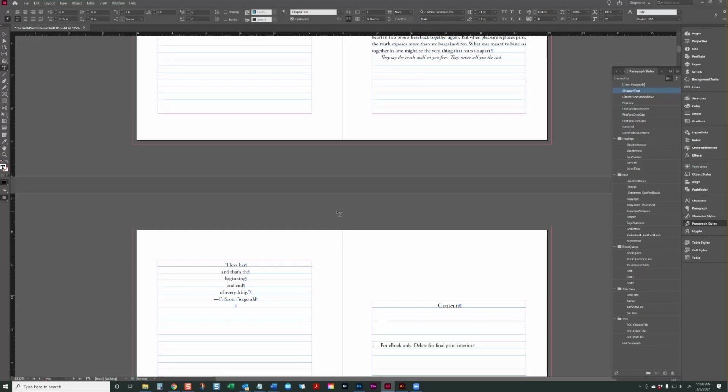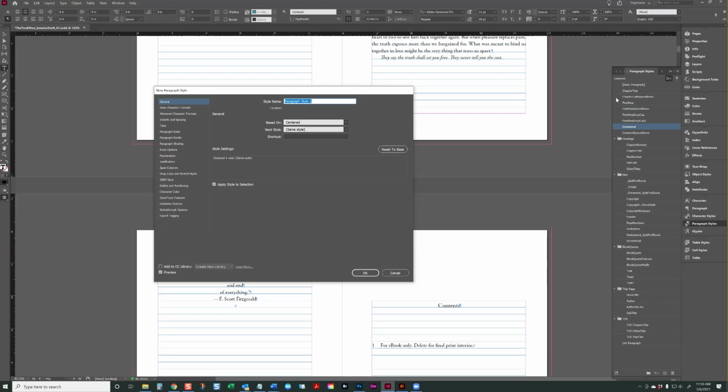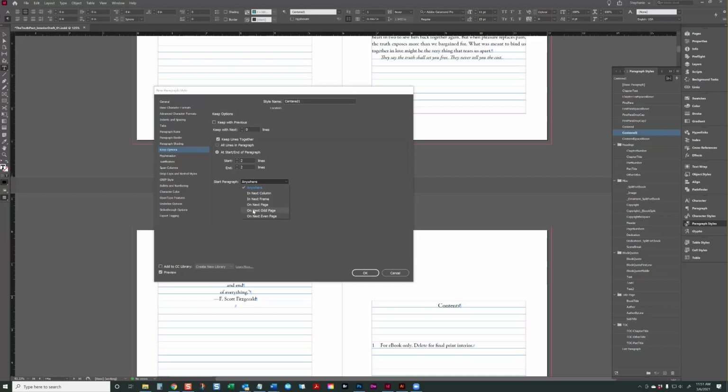So what I'm going to do is create a new paragraph style. This should all be set to centered. And just say new paragraph style, centered 1. All right, now I add 1 on anything that's going to be at the top of a page. So I know I can set that as a page break. So we can come down here to keep options. We're going to tell it to be on next odd page.